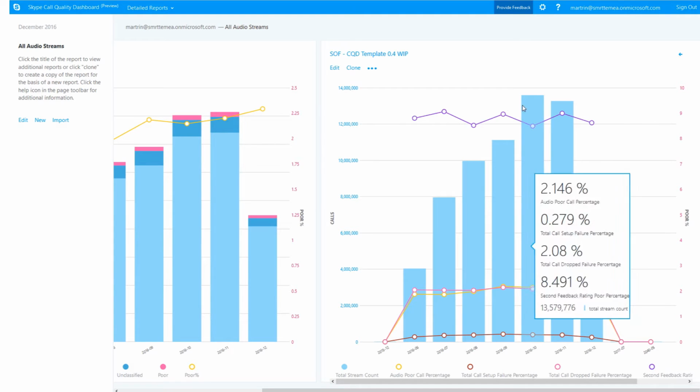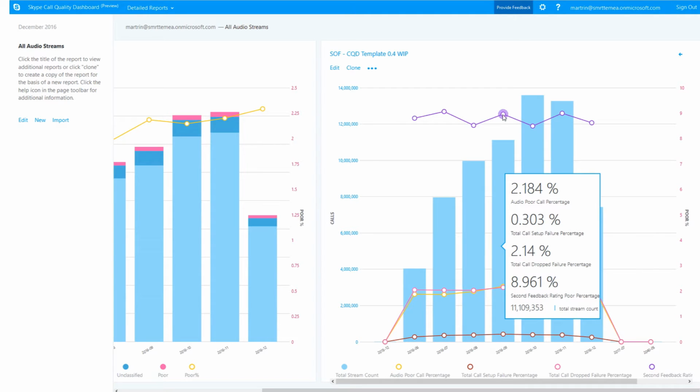So let's start with the top one. The top one is the second feedback rating per percentage. Right now, the highlighted data point is at 8.9%. Whenever you hover over a single data point, there will be a pop-up showing you the actual data for the data point. The second feedback rating per percentage is based on the rate my call.